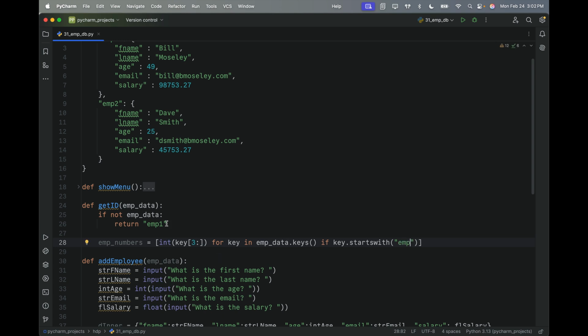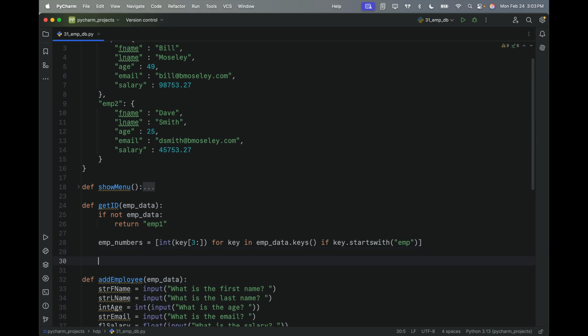So it's only going to do this if the key starts with emp, which matters if I have another record in there that's not using this format. Maybe I have a different class of employee or something, then it'll skip that. So it's going to return a new list of just the numbers in the data for all of the keys in the data. So emp1, emp2 in this case. So it's going to return a new list basically of 1 and 2, and it will convert it on the fly to an integer. So then all I have to do is get the max of that list.